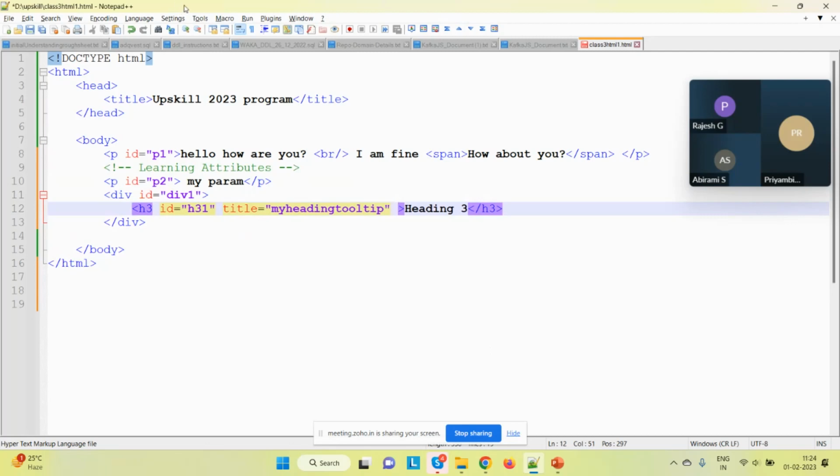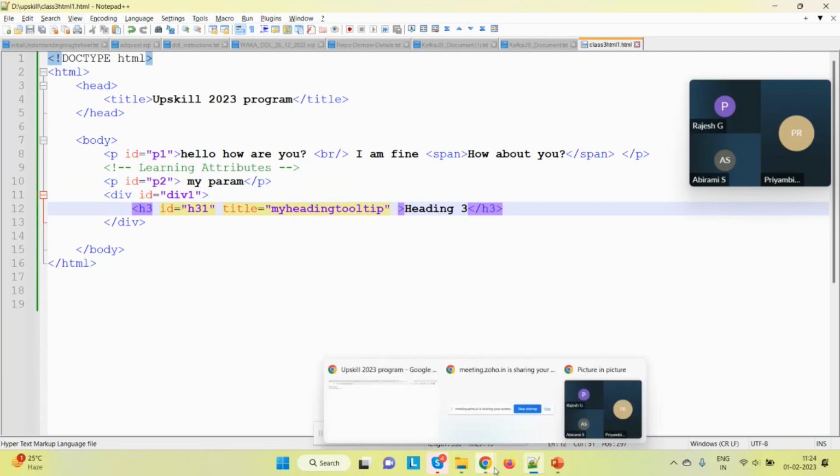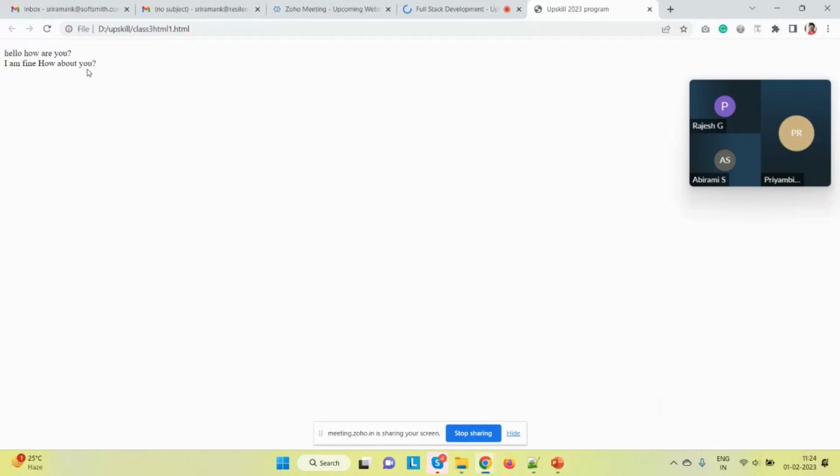Let us save it and execute it, and see the difference. If I mouse over on heading 3, you can see a tooltip. Are you able to see it? Title is nothing but a tooltip. Are you able to see this?